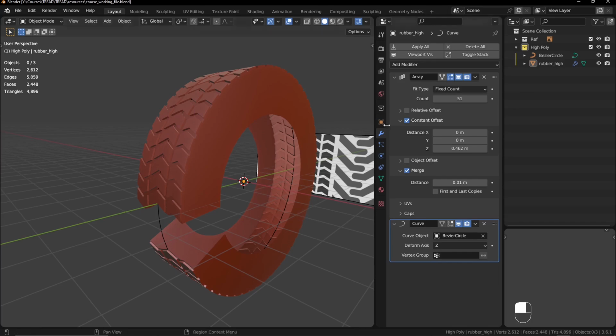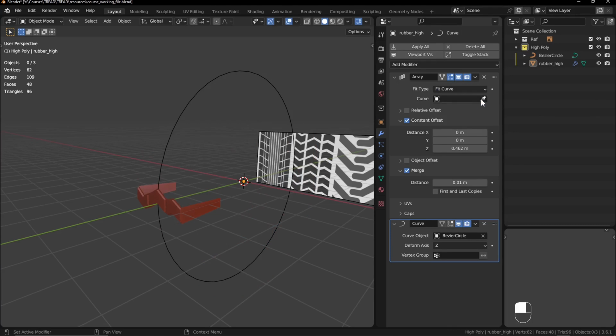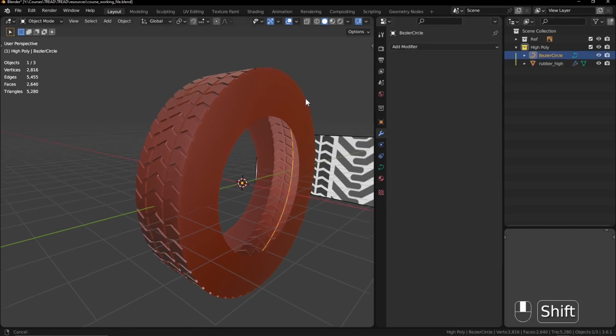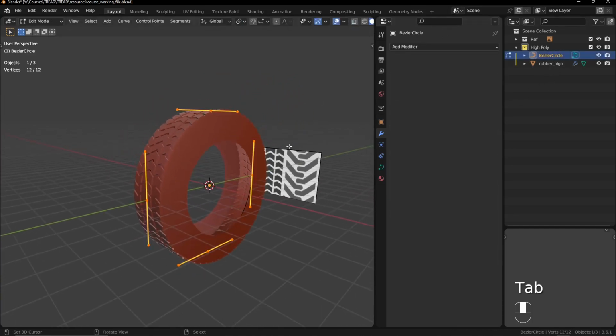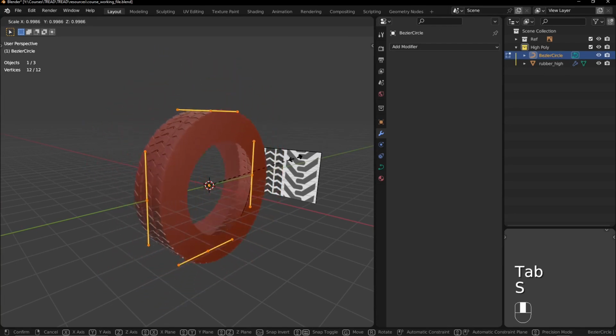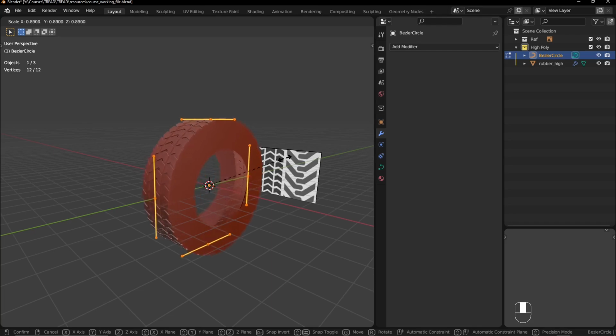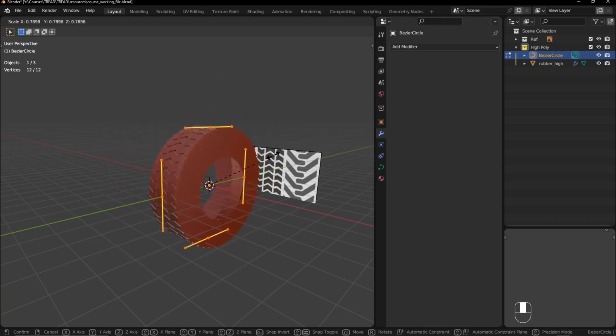So instead of just creating a very, very high count for the array modifier, what we can do is switch the fit type from fixed to fit curve. And then what we can do is select this curve here. So now if I play around with our Bezier circle by scaling this up or down, you can see that the number of treads is going to dynamically change to fit how long this curve actually is.